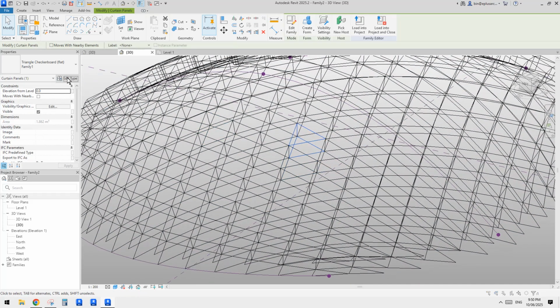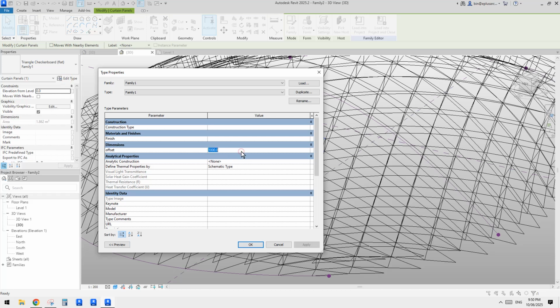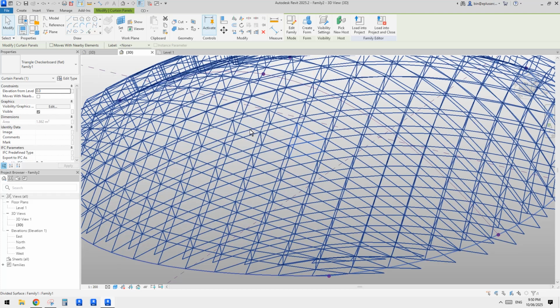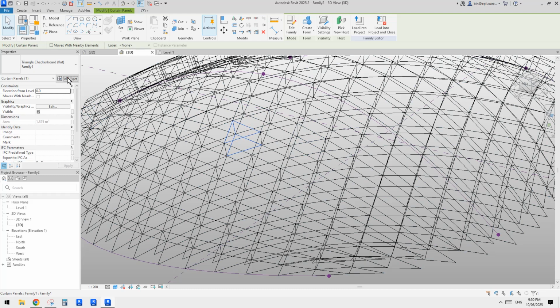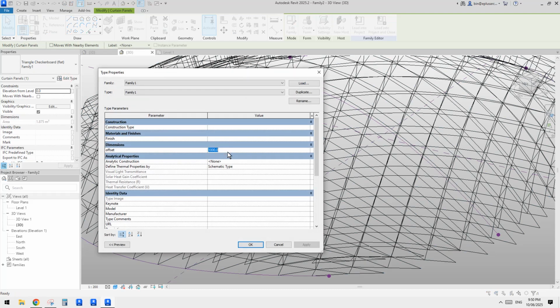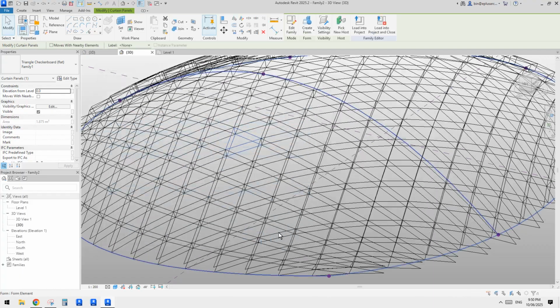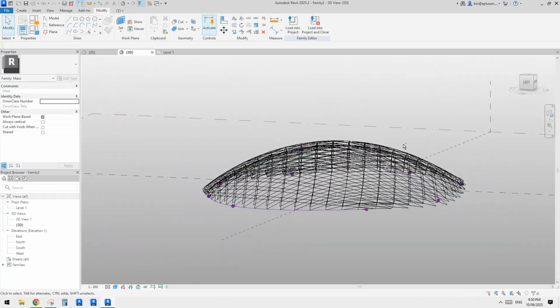And then if we need to change the offset, we can just go edit type. Hang on, because this is a shared family, if we use type parameter, I think it should be fine. So let's try. If I change this one to 500 for example, click OK. So it should change all of them. Yeah, okay, great. So it works.